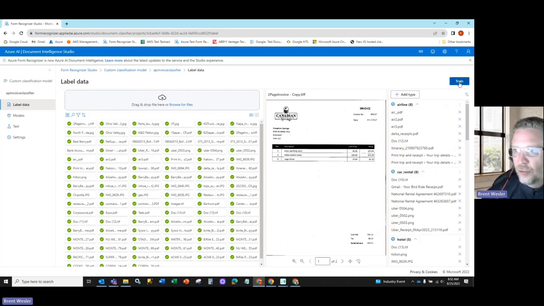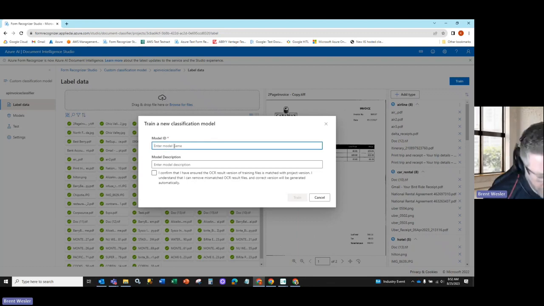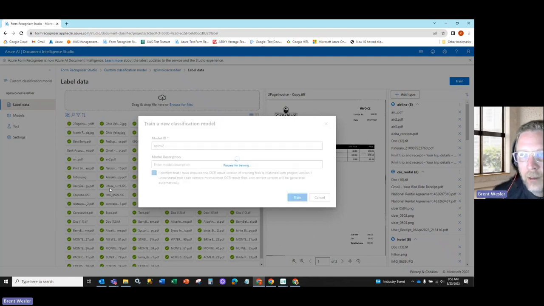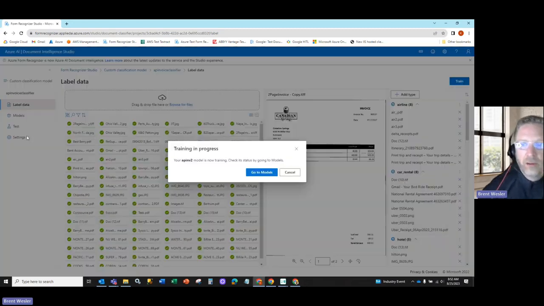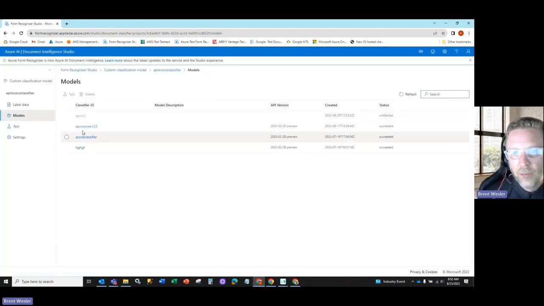And I come in here and I hit train and put in a model ID, AP invoice 2, and confirm and train. This will build me a model and then we can test it out. So utilizing the classification model, Azure does a really good job not only classifying, but also splitting the document. And I find it does a much better job than others.